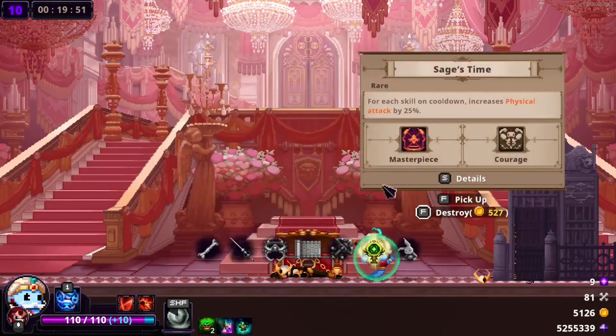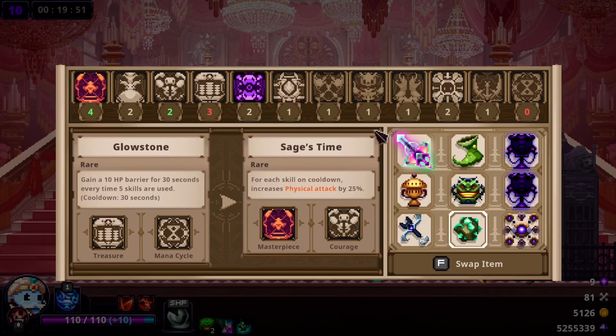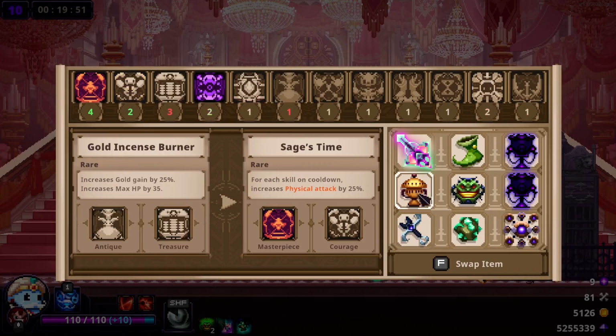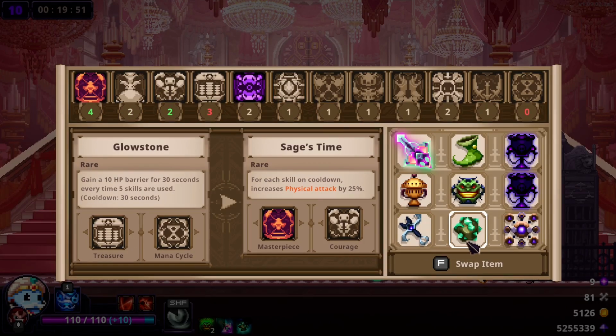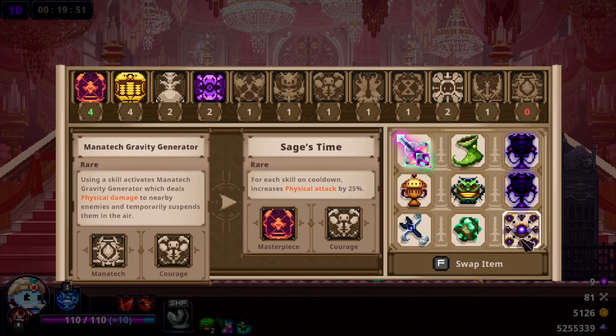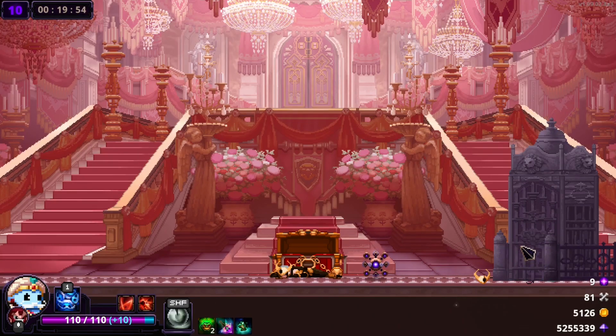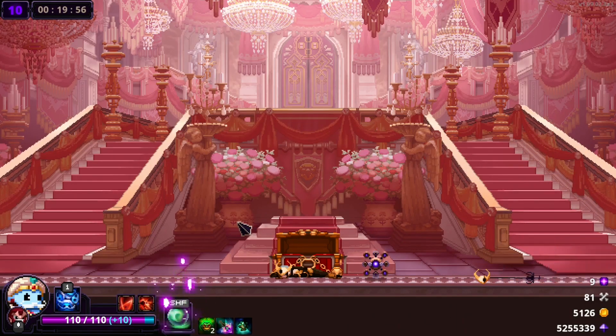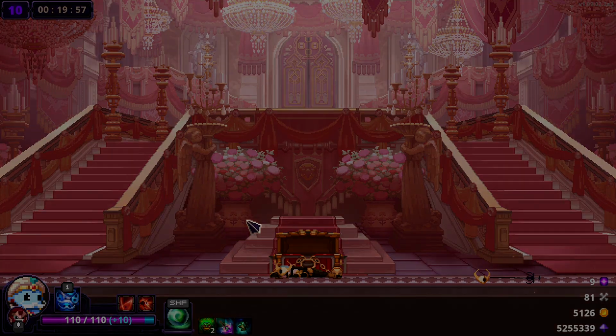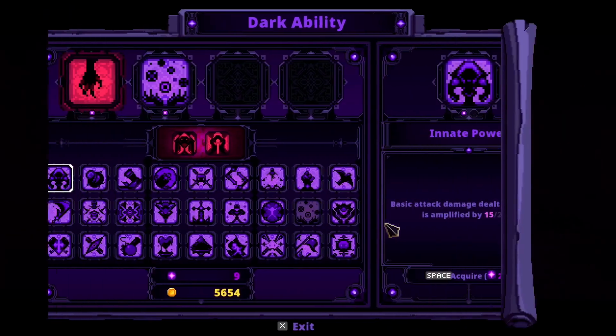Alright, here we are. A little more masterpiece, please. Now we're at a crossroads. I think we have to ditch Treasure 4, which I don't want to do. Counter possibility, I could just ditch this, which is also painful. But I think I want Treasure 4 for a little longer, so I will ditch the Manatech Gravity Generator. Not happy about it, but I'll do it.